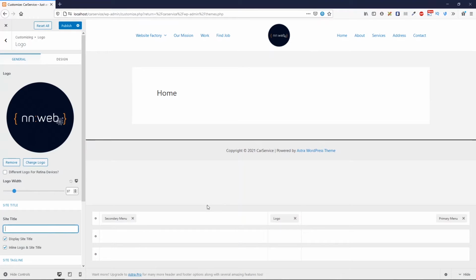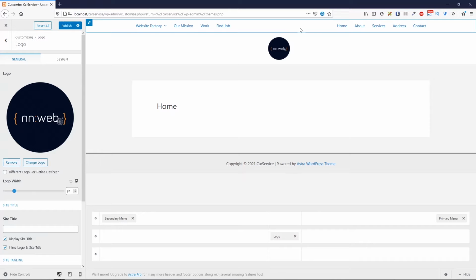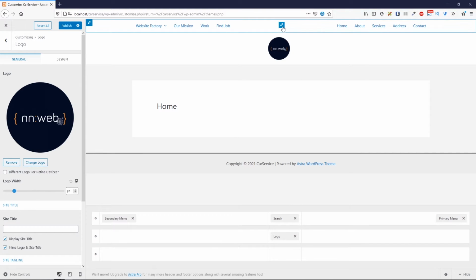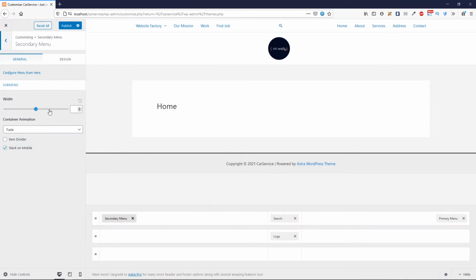Also, you can change and put your logo here and there, put some other information, some other stuff, for example, a button or search bar, search icon actually here.